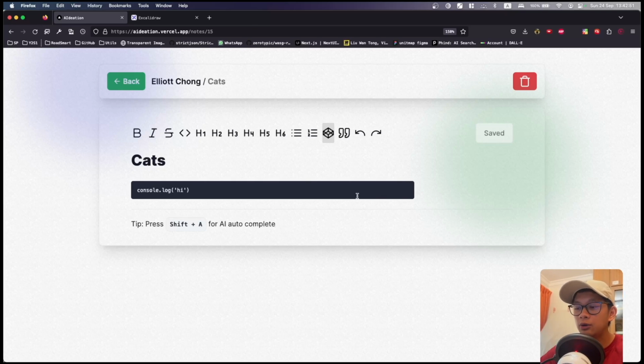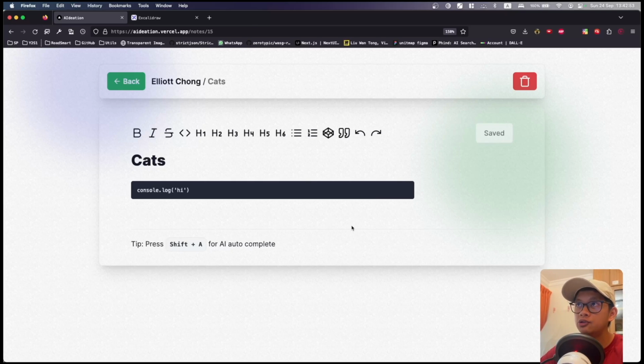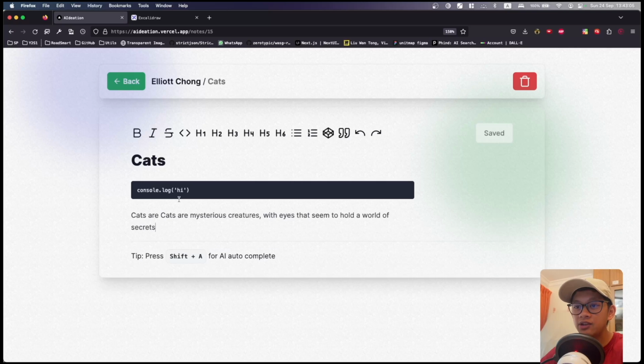What's really cool about this, and what I'm really happy to show you today, is you can have AI autocomplete. Here I can write "cats are", and let's say I'm trying to think of something, I can press Shift A and it's going to have an AI generated continuation. You can see that the AI is basically trying to complete my sentence. Here it generates that cats are mysterious creatures with eyes that seem to hold a world of secrets.